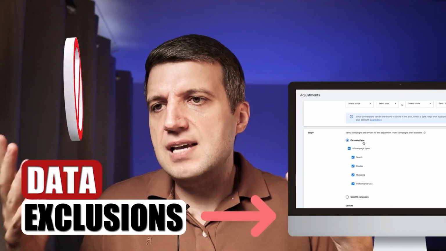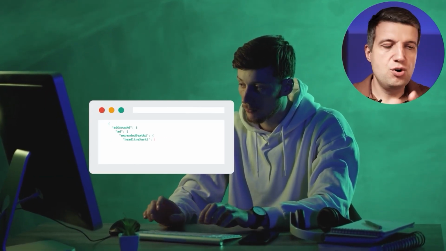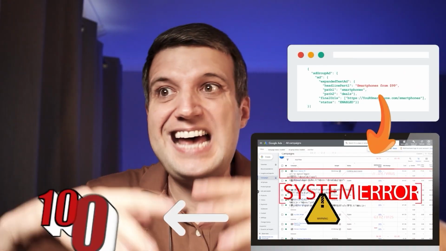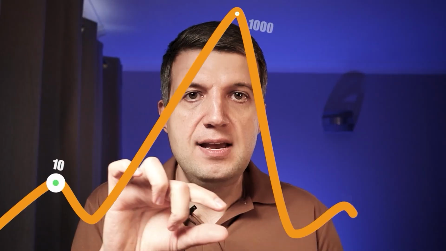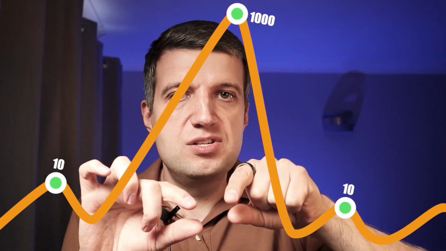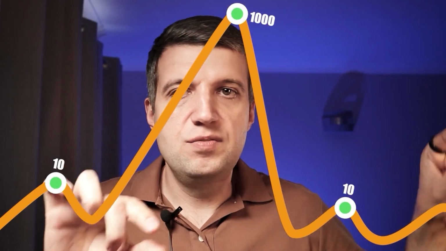Data exclusions inside Google Ads. Why do you need to exclude some data from Google Ads? Let's imagine the situation. You're a programmer or your webmaster is doing some renovation on your website, and during this renovation he plays with scripts, he plays with Google Tag Manager, and after this, when he did some mistake, some error with data, you see inside your Google Ads 1,000 conversions from nowhere. And these 1,000 conversions completely pollute your data, because let's say you previously had 10 conversions per day. Now you have this spike with 1,000 conversions, and then again 10 conversions per day.